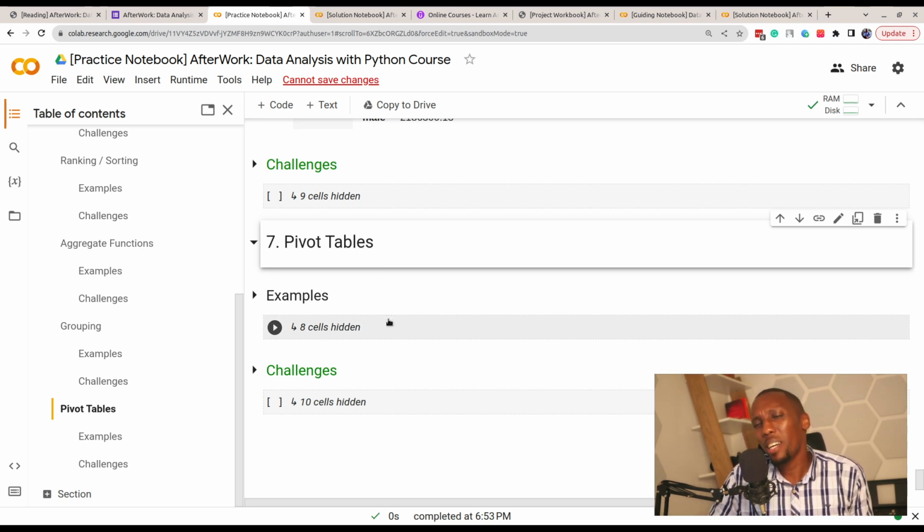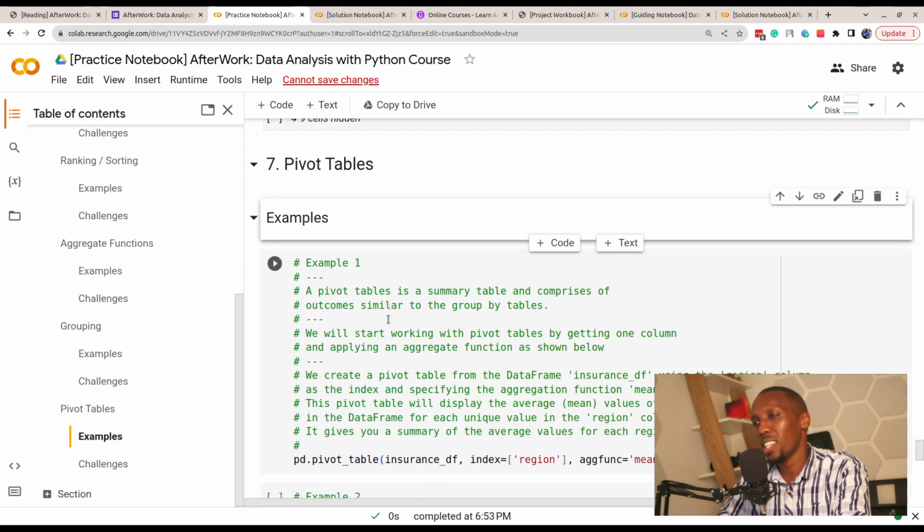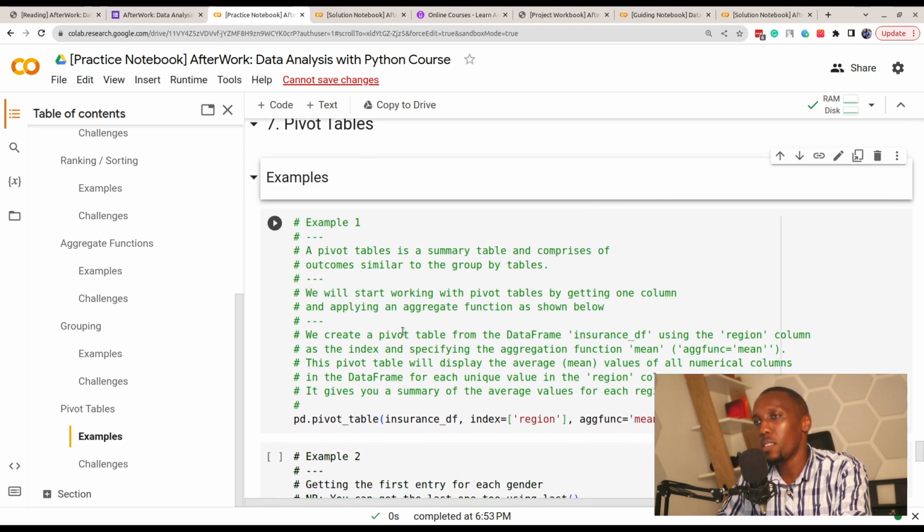Sometimes one might ask, why are we studying group by, and yet we can achieve the same thing with pivot tables? But you just have to learn a bit more to understand what happens in whatever situation.